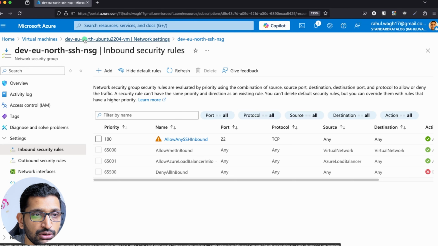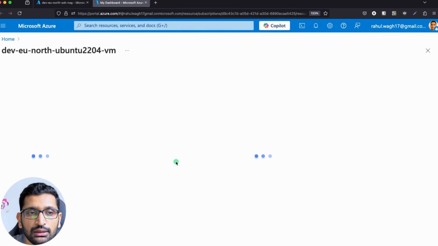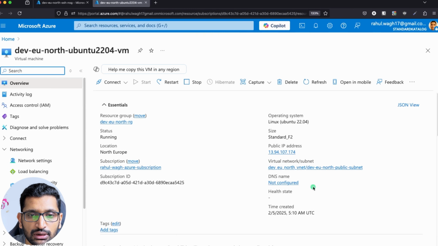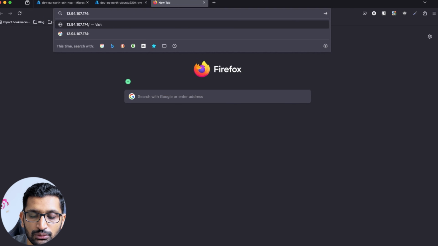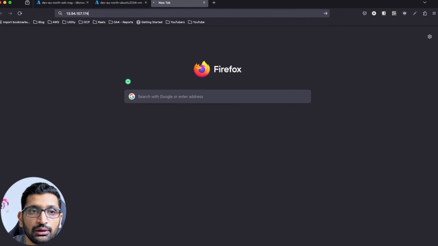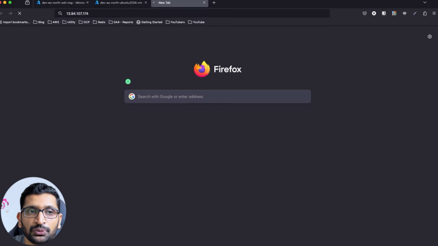So here is my virtual machine. So open this particular virtual machine. And in this virtual machine, let's try to copy this particular IP address. Copy it, go to the tab, and here try to use it with the port 80 and try to access it. So 80 is the default port for HTTP traffic. As soon as you put 80 over here, it will just remove the port 80 and give you the IP address of that particular virtual machine.